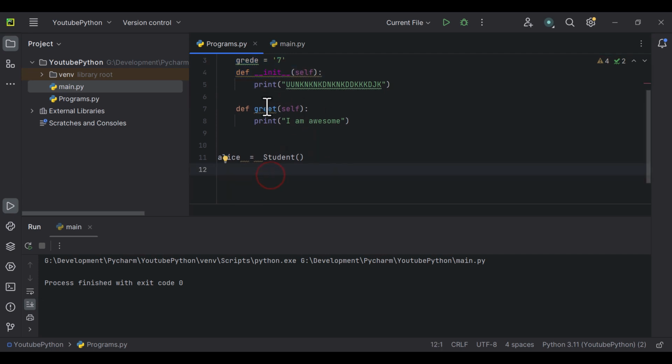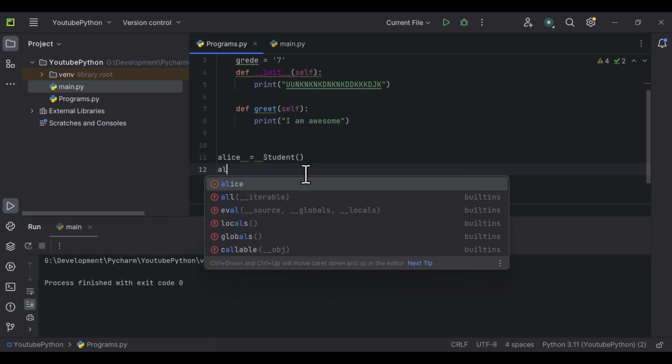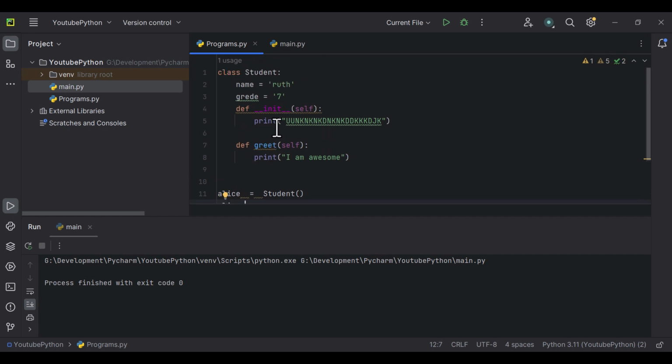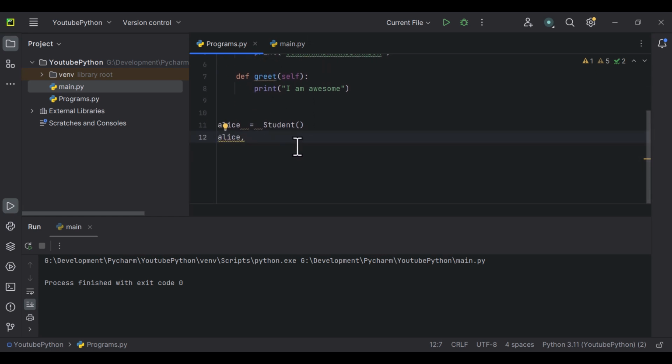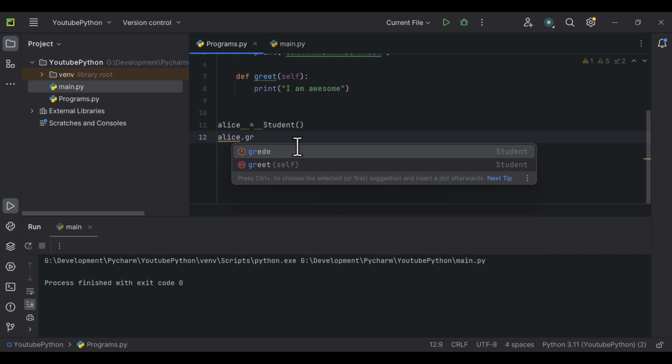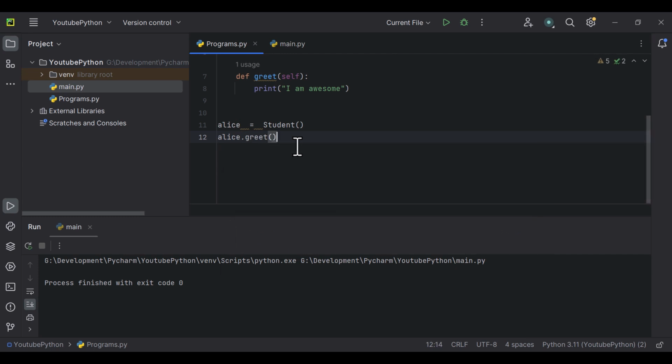Now to use this function, we're going to call Alice. Remember, it has inherited this function, so we're going to say dot greet. Once we save that and run the file, it's going to print out a message.